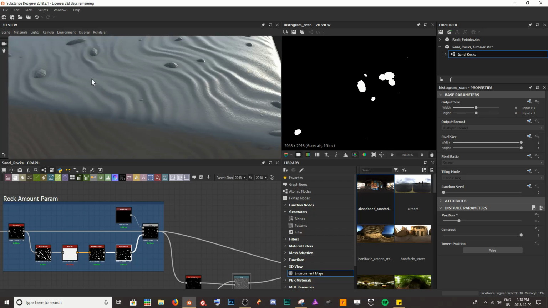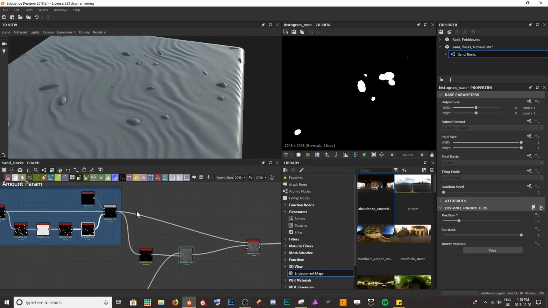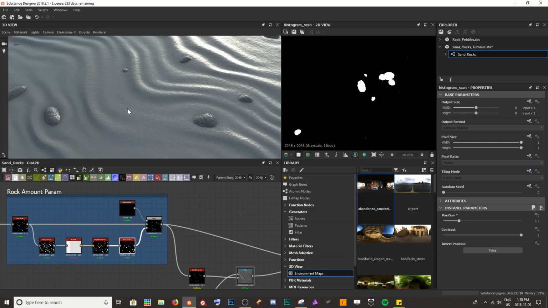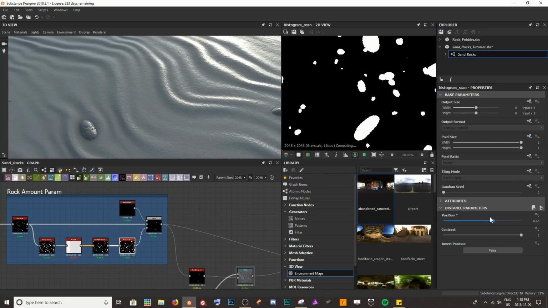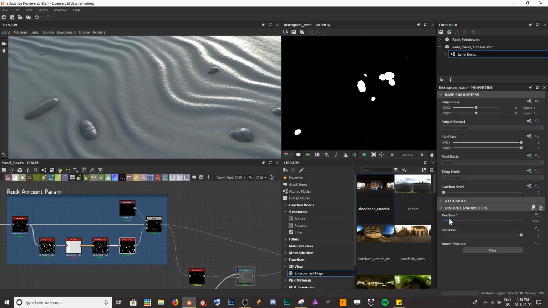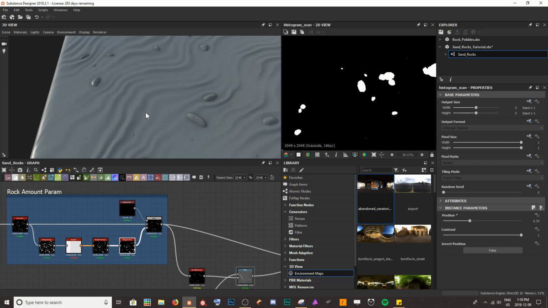And you can see that because we've set up our nodes this way, as I add more rocks, the sand is going to automatically warp around the rocks so that we don't have to do any more work. It's just going to organically function the way we intended it to.